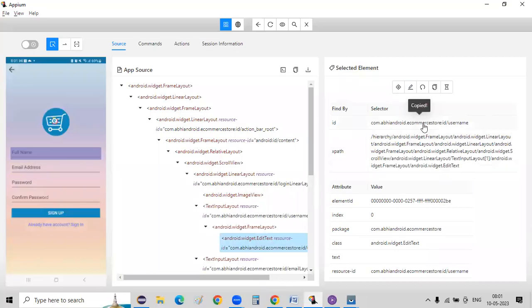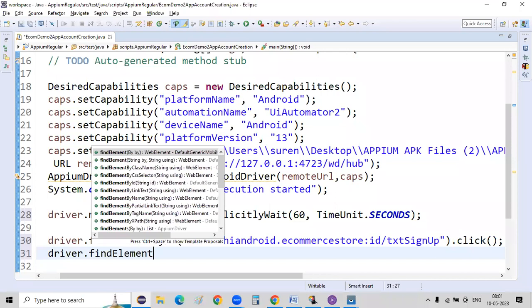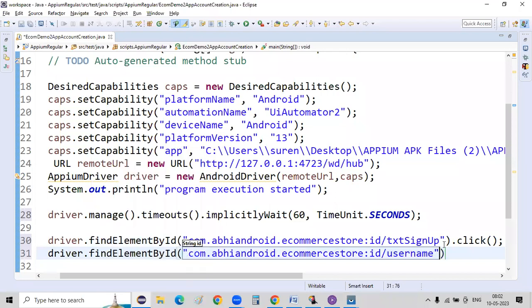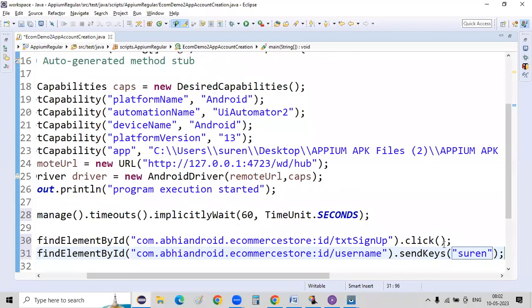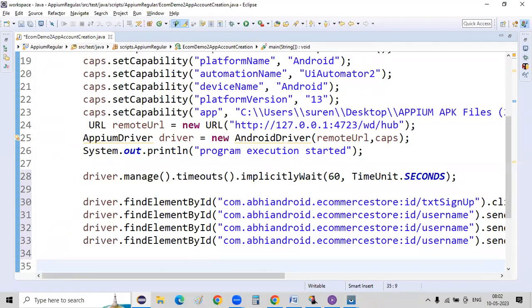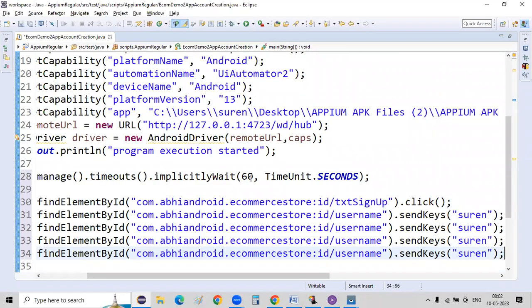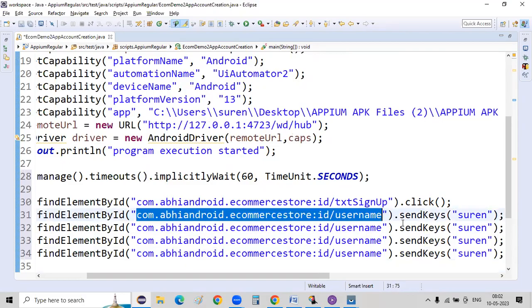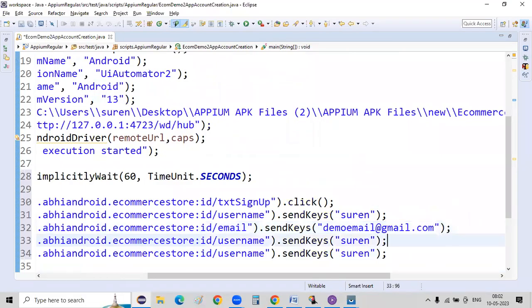And this is the username field. So here, driver.find element by ID dot send keys Surya. Okay, copy this command and place it three times. So username, update it to the email address. Okay, this is the email address, demo email at gmail.com.